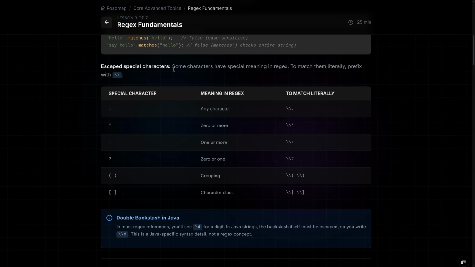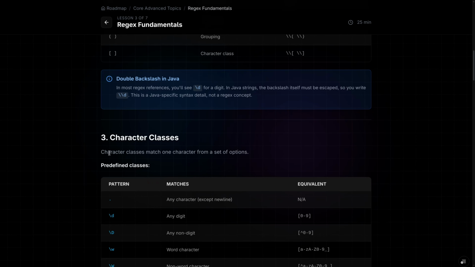Escape special characters. Some characters have special meaning in our regex. To match them literally, we have to use backslashes. So first special character is this one, dot, meaning any character in regex. To match it literally, we have to use this one. So we need to escape these special characters with a backslash. Next one we have asterisk. This one means 0 or more. Then we have plus, 1 or more. Then we have question mark here, 0 or 1. Then we have brackets, grouping. Then we have square brackets, character class. And we will see this one here.